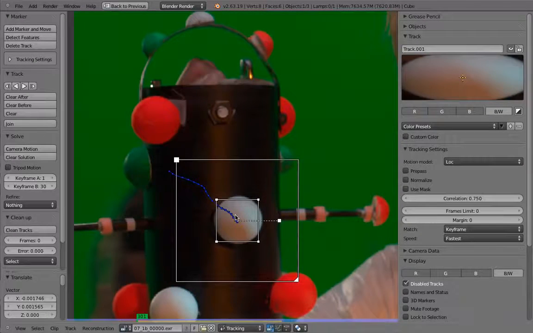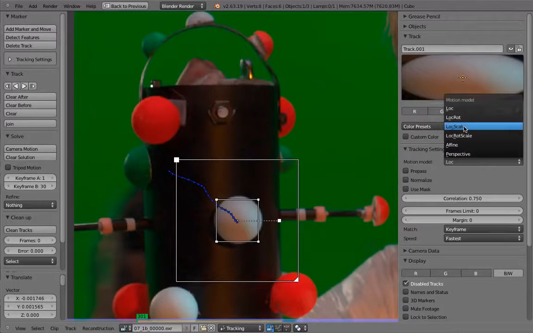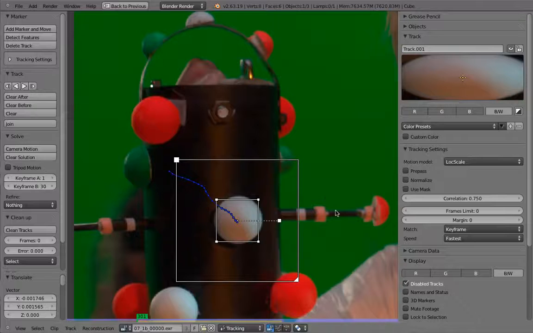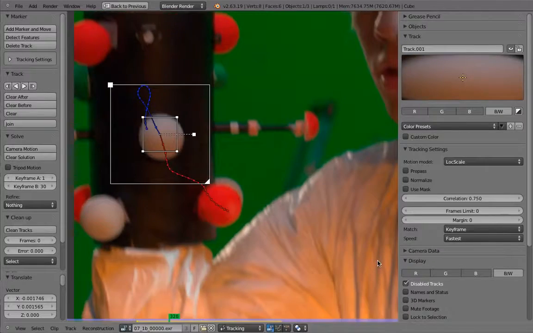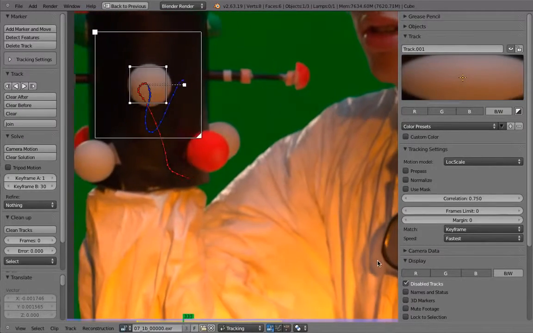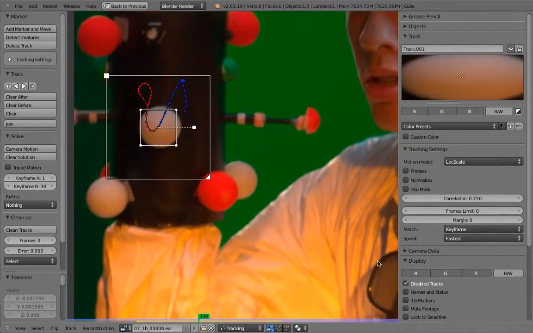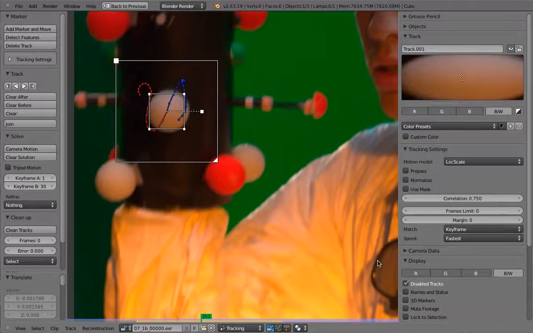Now, if I show you that, there might be a different problem, and that is that there are also changes in the lighting. But let's see what happens. So if I set the motion model to location and scale and now track that, you can see how it is adjusting to the size. The problem in this case is that the size the marker is thinking it is tracking is also influenced by the lighting.